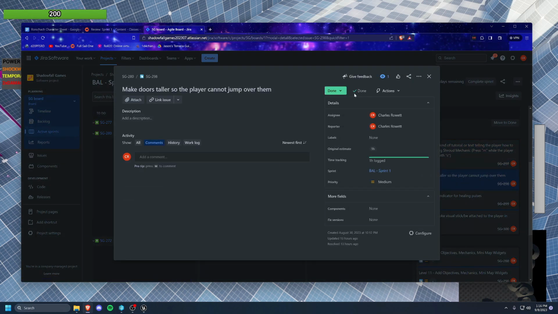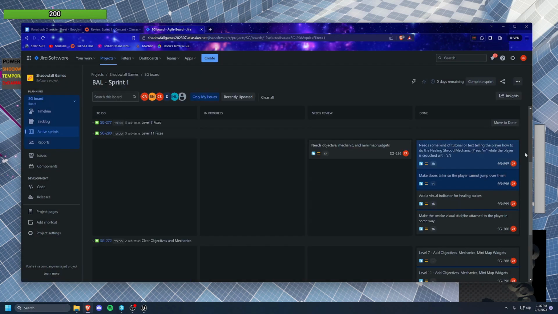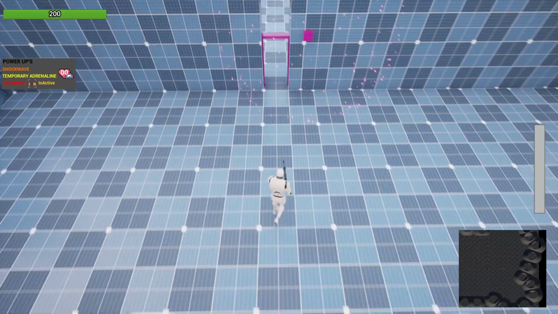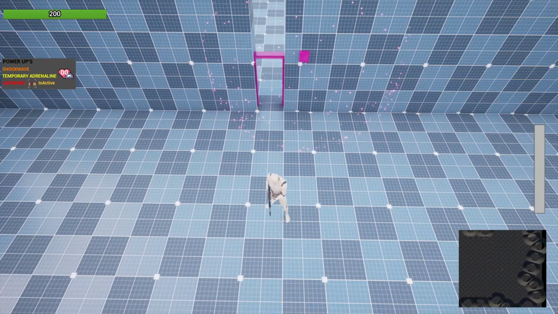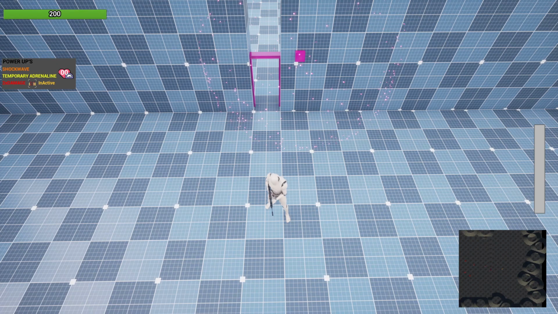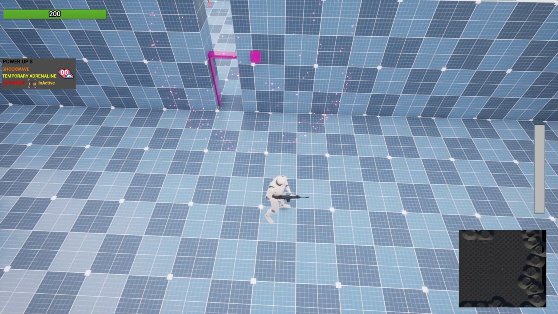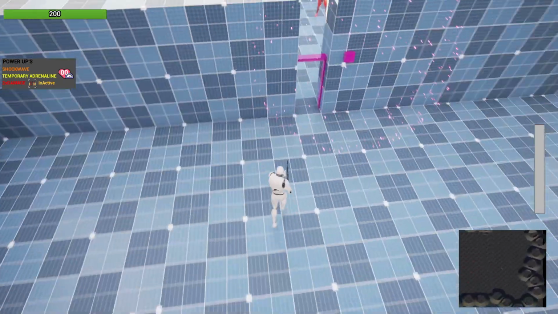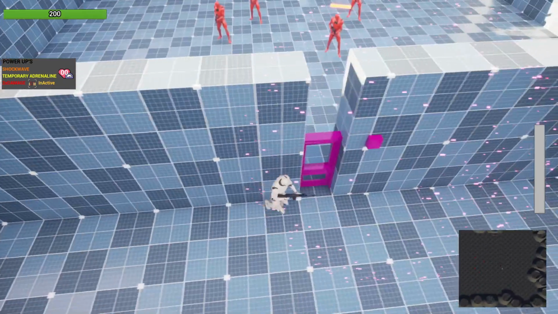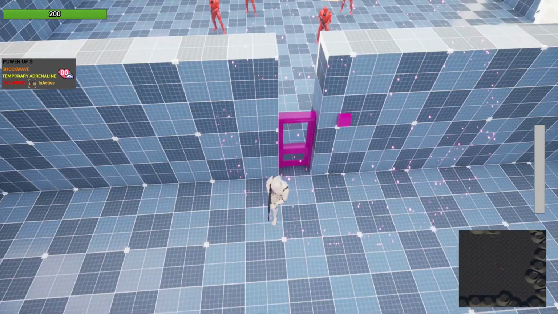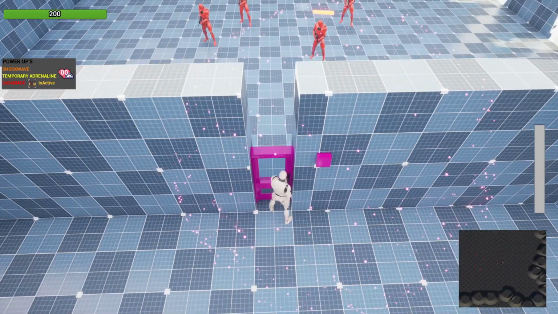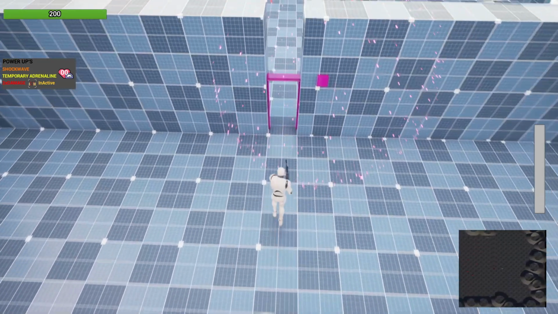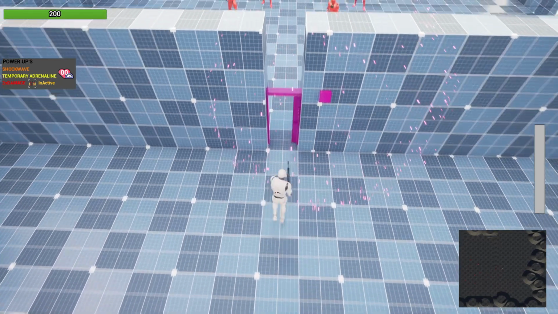Make doors taller so player can't jump over them. This was a quick fix. In the areas, these doors were not tall enough. There were a number of bugs that the player could use to jump over the walls, which was mainly what the problem was. But the player can't jump over these doors anymore the same way. There's an invisible wall there.